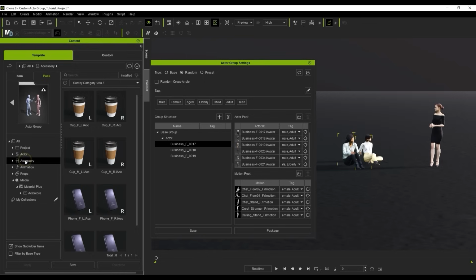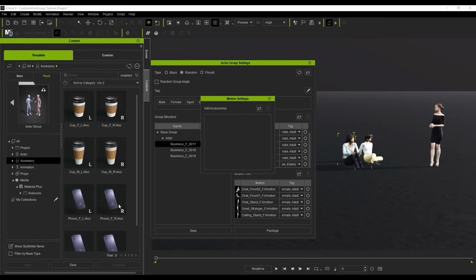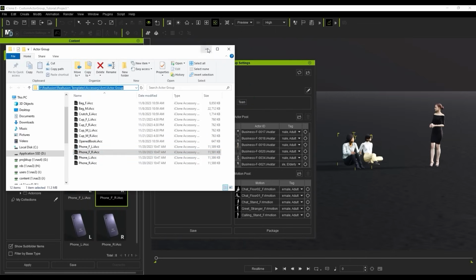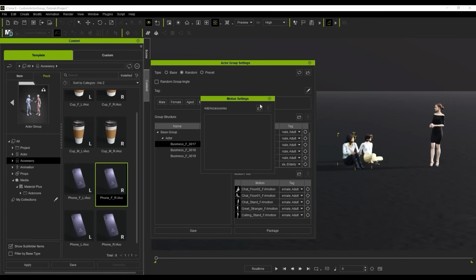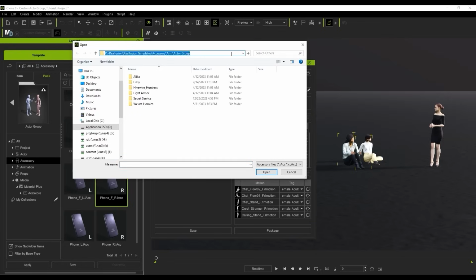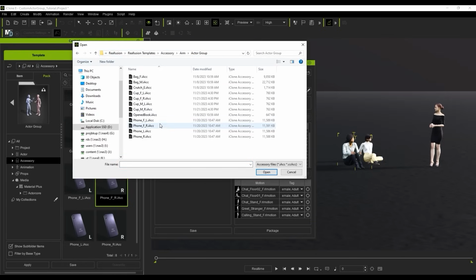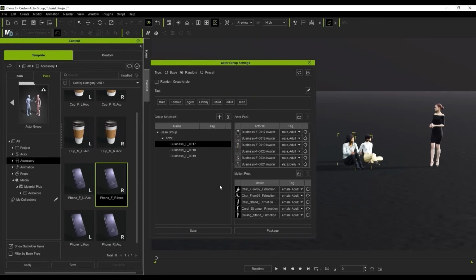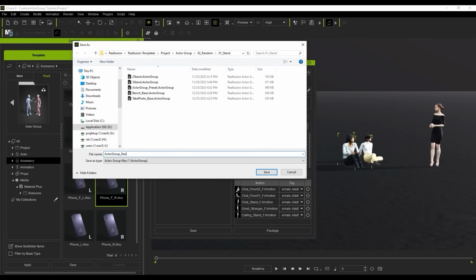There are also a bunch of motions that are meant to be used in combination with various props like cell phones and coffee cups. To assign an accessory to those motions, simply use the motion settings and drag them in from the Content Manager or Explorer window, just like we did with the Material Plus files. Once you have everything all set, you can go ahead and save it as a completely new random actor group.